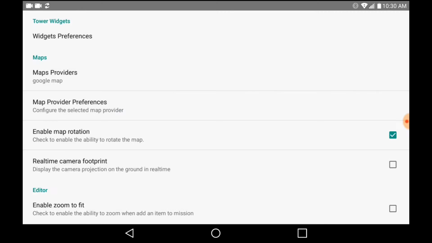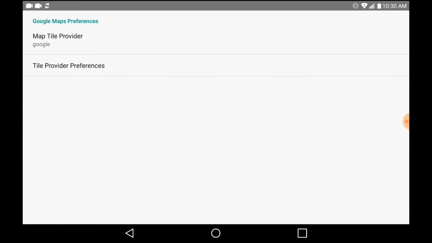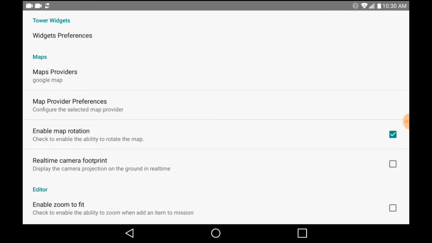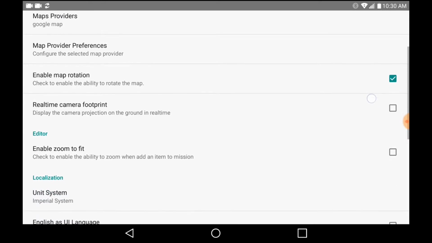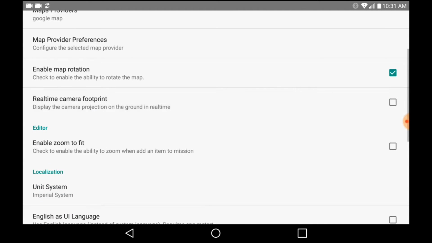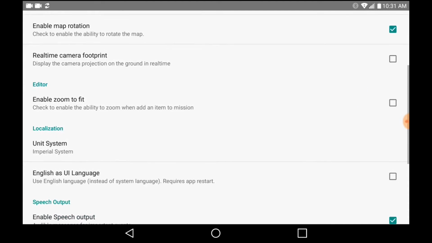I use Google Maps as a provider, and I use Hybrid as the map type. Enable map rotation allows you to spin the map while you're editing it. It makes everything really simple in my opinion. Real-time camera footprint displays a purple box where the camera should be facing. I have not got this option to work, so I do not use it.